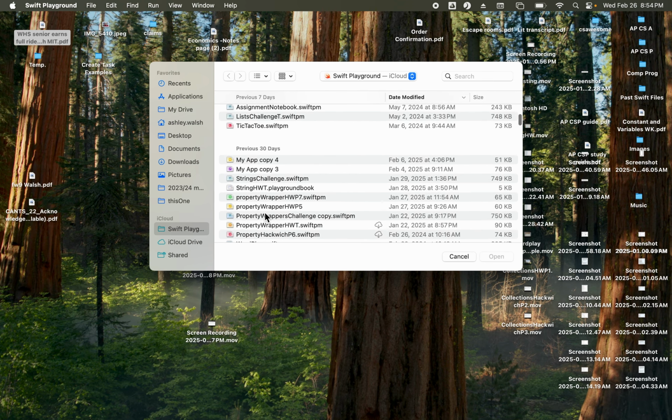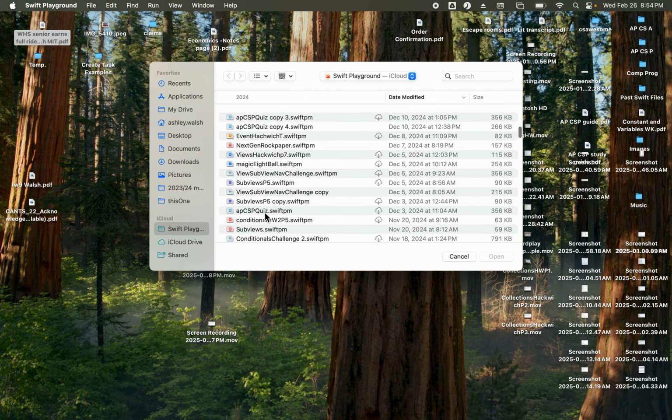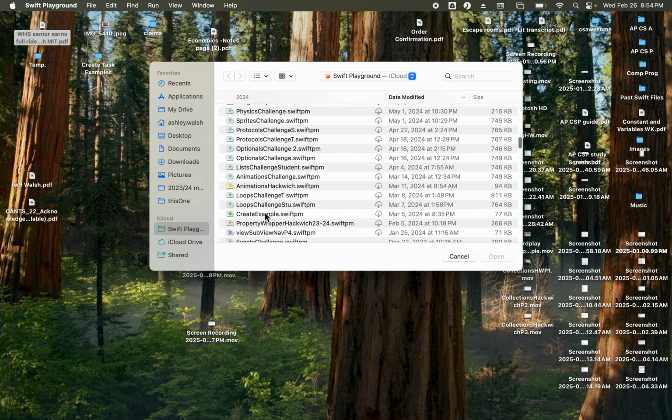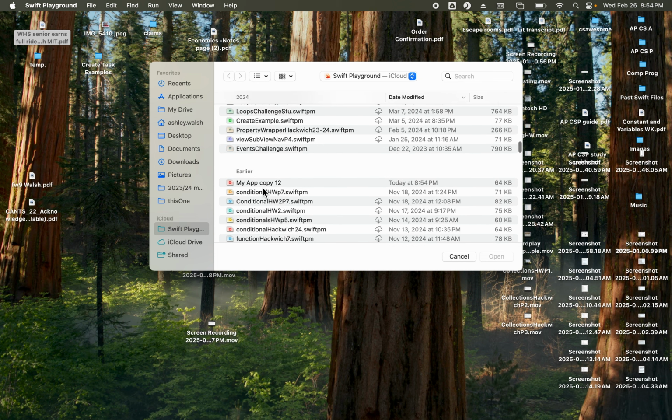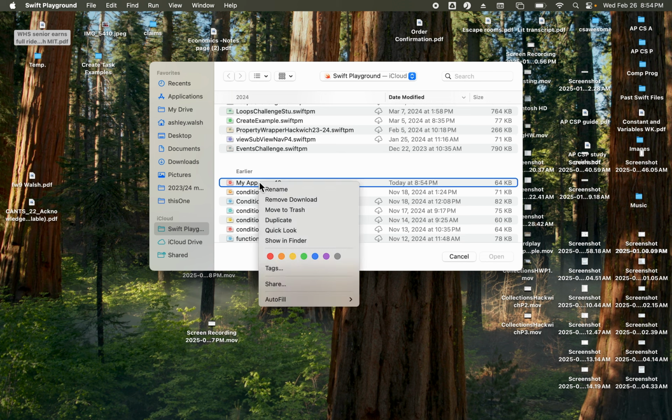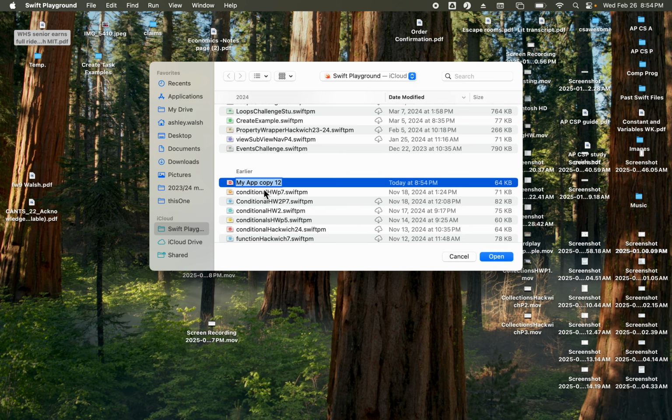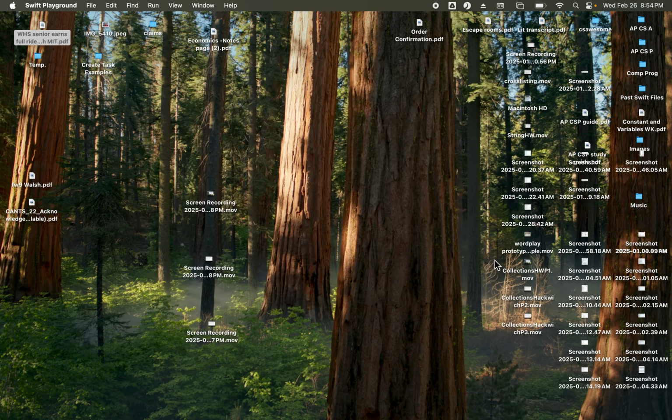I'm going to go to where I can rename it. This is the weird part. I'm going all the way down to this thing called earlier, and here it is, 8:54 p.m. I'm going to rename it by right-clicking, and I'm going to say LoopsHackwichP. And I'm going to put an R for recording. You guys can put whatever you want, or if you don't need to put anything, that's fine. And I'm going to reopen it.